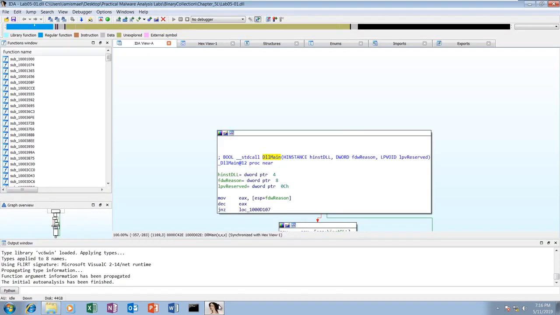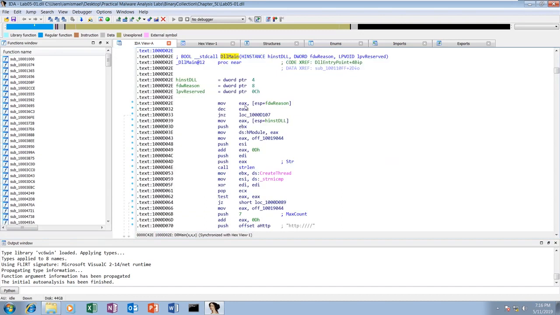Question number 1 says, what is the address of DLL main? IDA Pro is going to drop you right here. All you have to do is right click, text view, and here you go. Here's the address. It's 1000D02E.